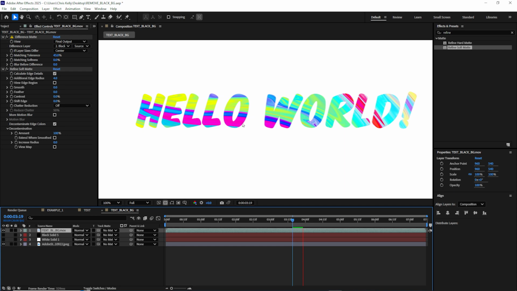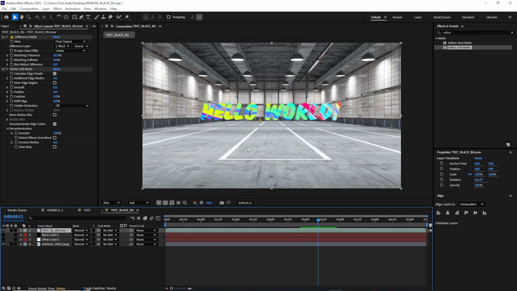If I disable my white solid, we should be able to see it over the footage. Those are a couple ways of removing the black background from your footage. It is a case-by-case basis.